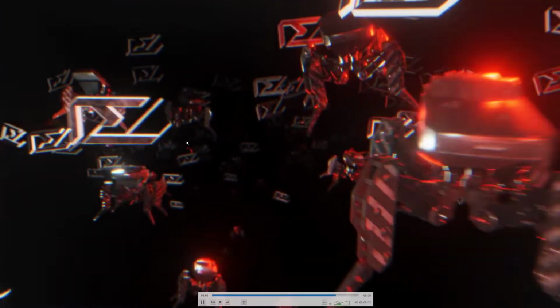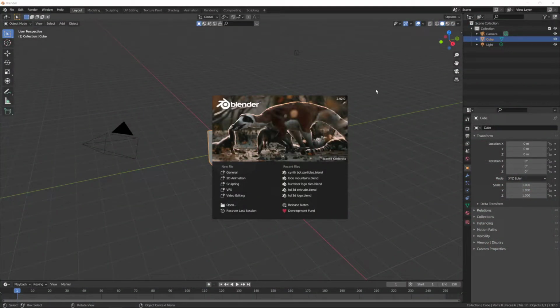Okay, so this is just going to be a short little tutorial video on showing how I set up this seamless loop in Blender using meshes as particles. It's pretty straightforward and it can be done pretty quickly, so let's just hop in.